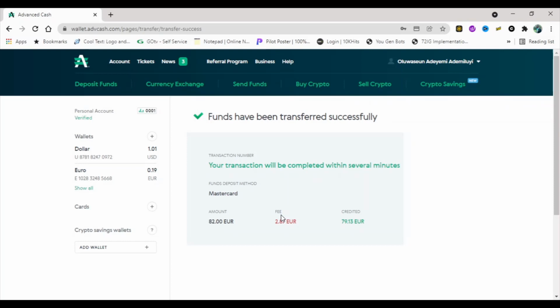So as you can see, the fund has been successfully deposited on the platform, right? So let me just refresh so that you see what we have here. Remember, yes, we have 79.13, right? 79.13. So as you can see, the money has been credited on the euro side right here. So it has been credited to me. So now let us see what the bank debited from what we have on it before.